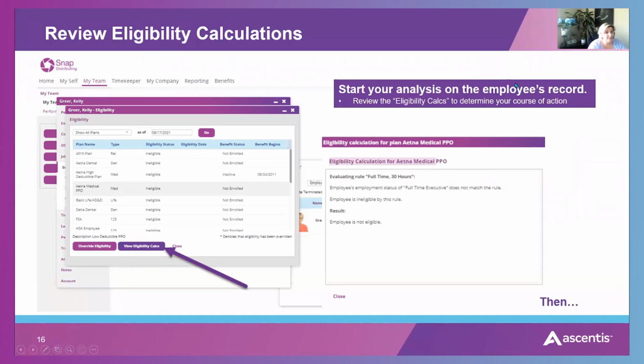Here, we're analyzing the employee's record. We're looking at why the system thinks the employee is ineligible for this plan. By looking at our eligibility calculations, we can see that the system is looking at a full-time status of executive. They are not considered eligible for this plan. Therefore, the eligibility is showing as ineligible. One of 2 things need to happen. Either the employee stays as ineligible, or you'll need to go into your plan build to make an adjustment to who is eligible for a particular plan.